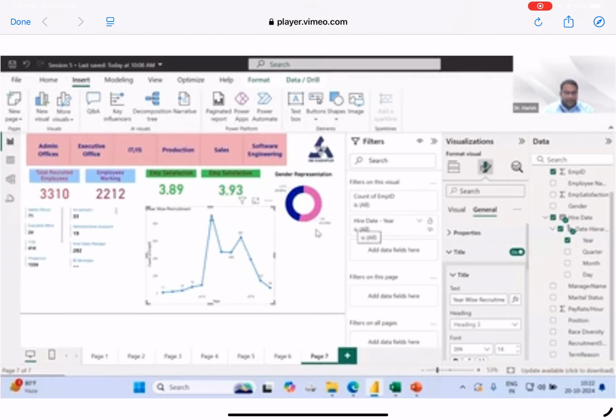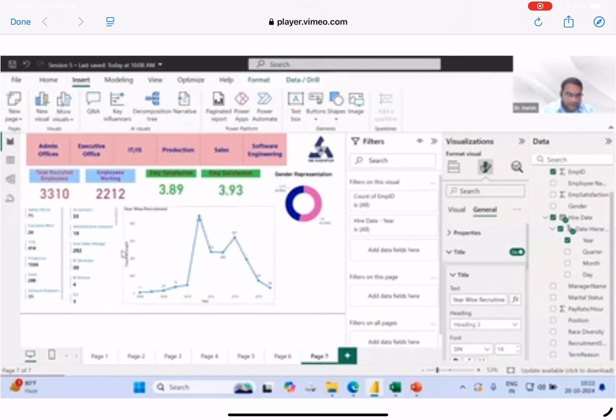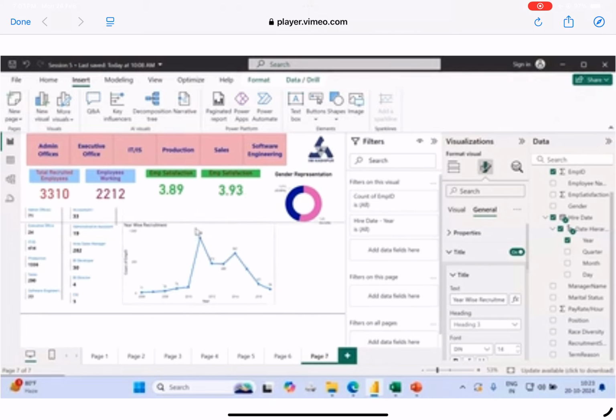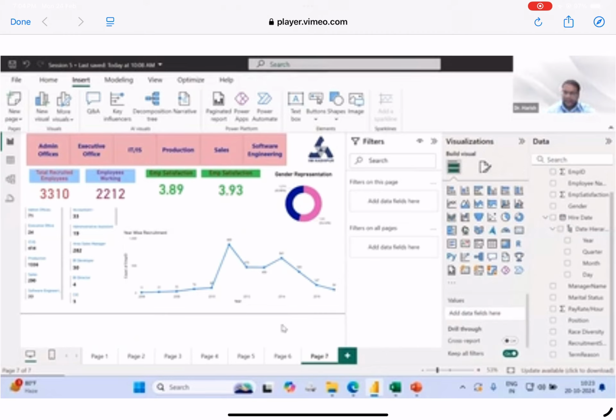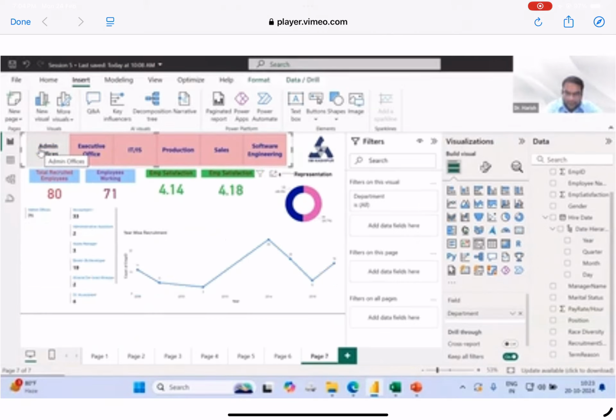Now, if I click on back, see, this is my another analysis in this, right? And like this. Now, interesting thing here is, can I see the trend of administrative office? See, how many people have been recruited and in which year have been recruited? See, in 2006, no one was recruited in administrative office. It started from 2008 to 2017, right?